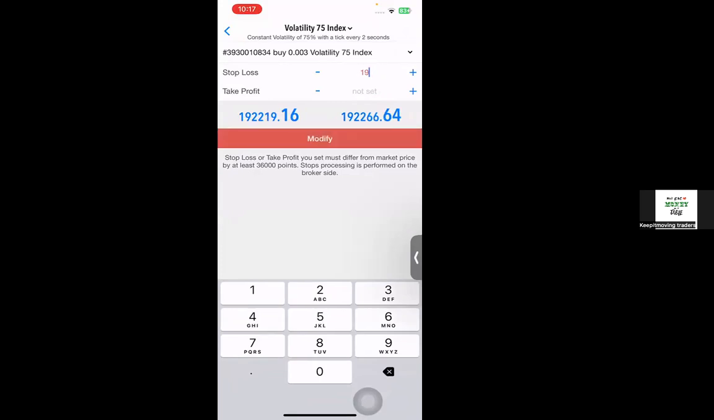So what was the stop loss, guys? So you're going to modify and you're going to put in your stop loss. Or if you want to put in TP, then you can, and then you're going to click back on modify, right? So if somebody could give me the stop loss for 75.